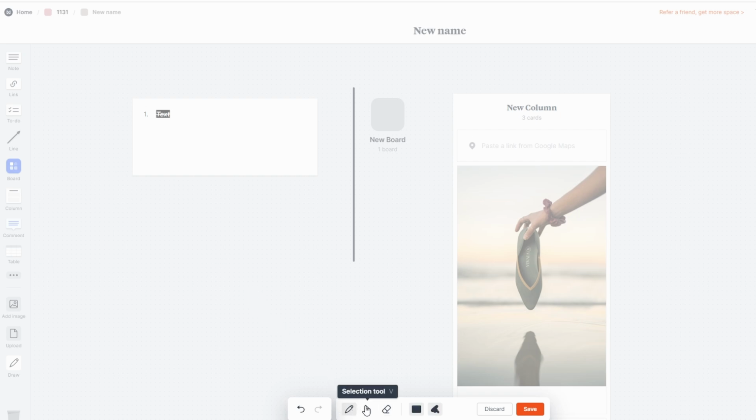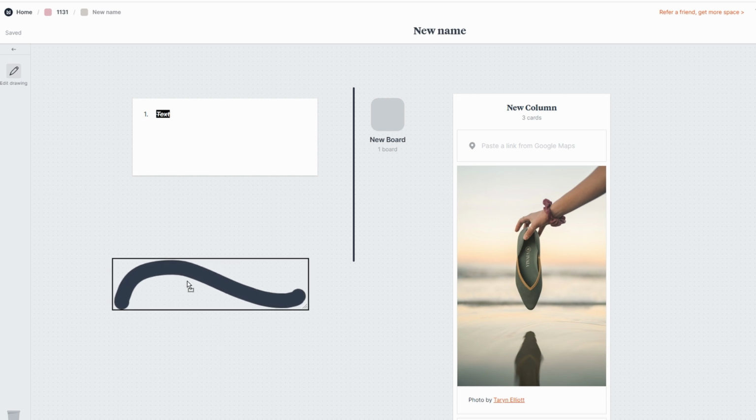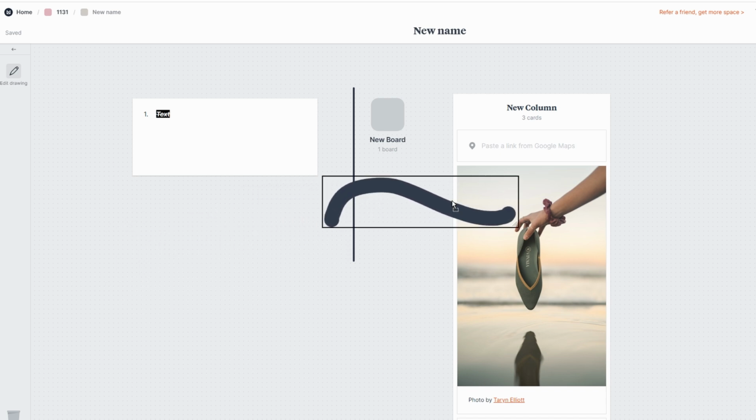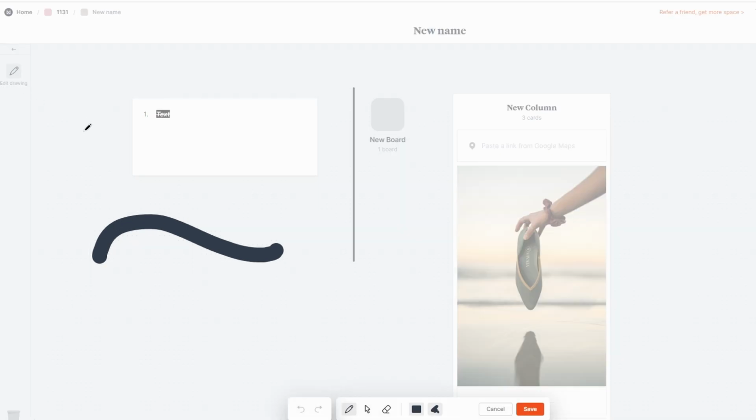Once you're happy with your sketch, simply hit save, and your drawing will be added directly to your board. This is perfect for capturing ideas on the fly or bringing a hand-drawn feel to your digital project. You can even move the sketch around, resize it, or layer it with other content. It's a powerful way to add a personal touch and organize your thoughts in a creative way.